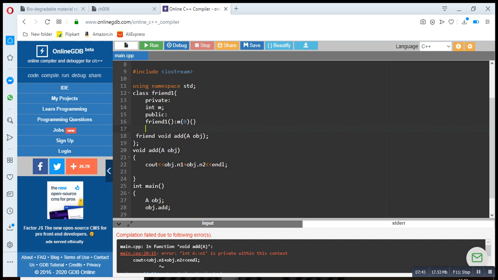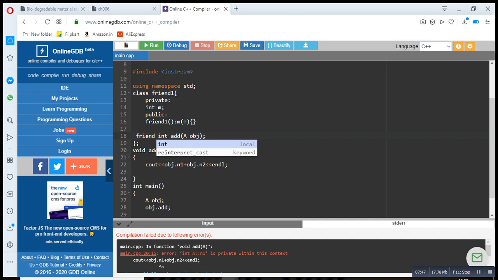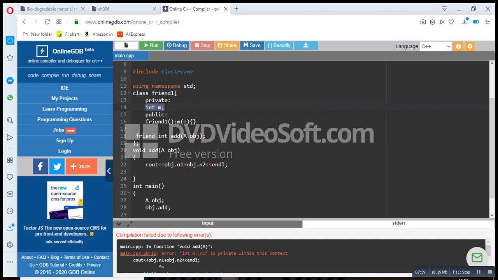Here the return type we are giving as int, because here also we are going to add some value to the declared data member. Here we have declared the data member m, and we are going to add some value to this number. That is the logic of what we are going to do in this program using the friend function. So the first function is a constructor, the second is a friend function. Please don't confuse friend1 with friend.